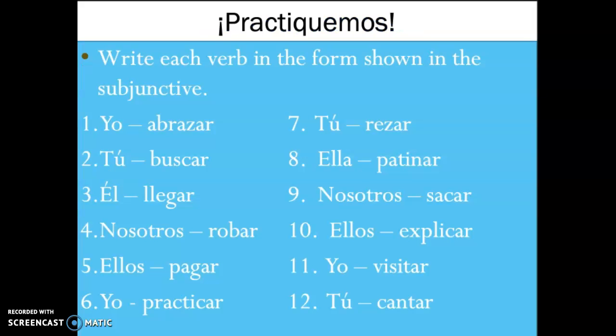Now let's have a little practice. On the Practiquemos section of your notes, you will find these verbs. Please conjugate the verbs according to the subject pronoun. Remember that in the subjunctive, these verbs, CAR, GAR, and ZAR verbs, change in all forms. They either change from a C to a QU, or a G to a GU, or a Z to a C.